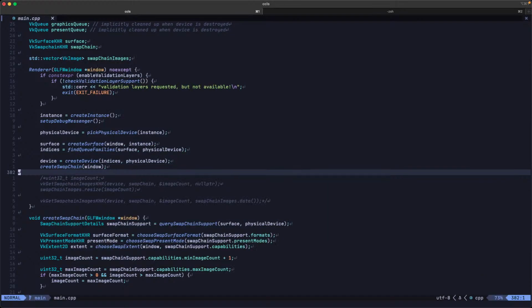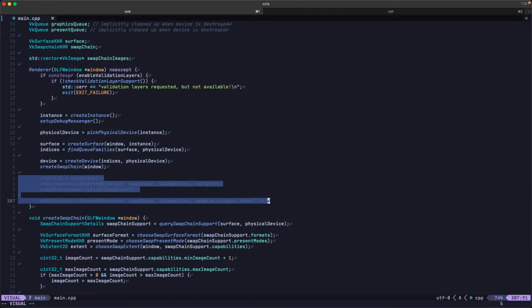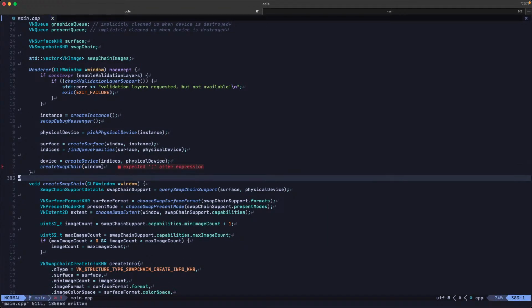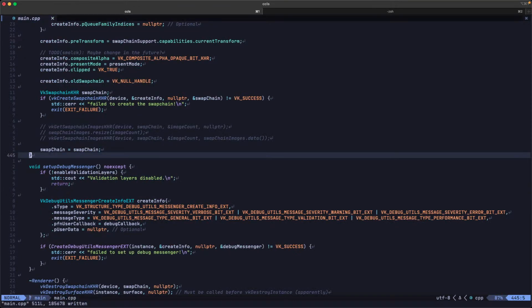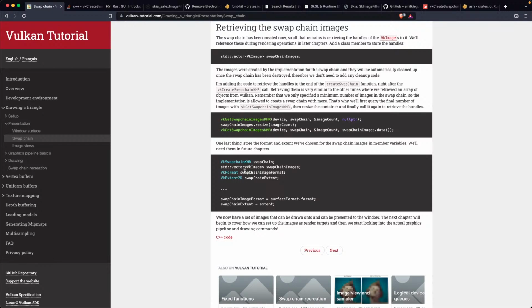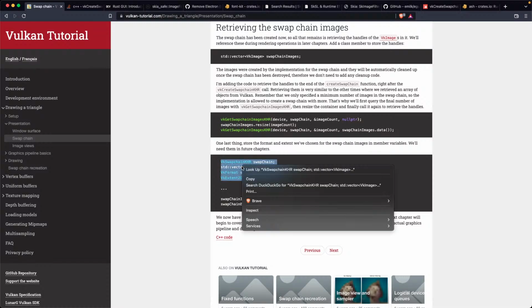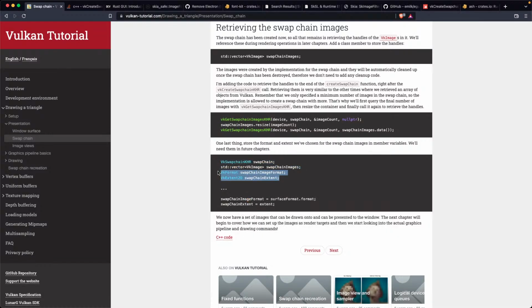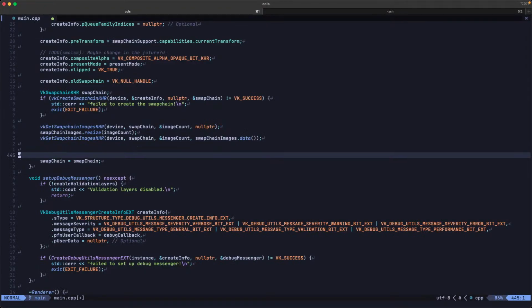I actually know what that segfault's about, but it's probably fine. There you go. One last thing, store the formats and extent we've chosen for the swap chain images in member variables. We'll need them in future chapters. There you go.